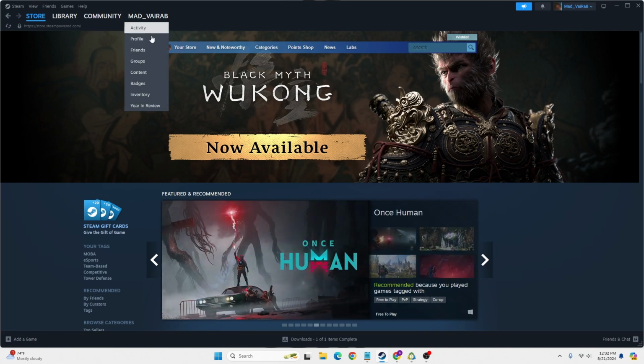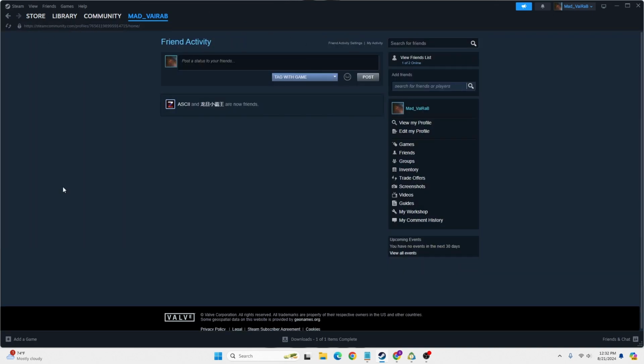When we hover over that username, a drop down menu will appear where we'll be required to click on the activity option over here, and we'll land on this interface where at the right side of this panel you can see a bunch of options available over here.